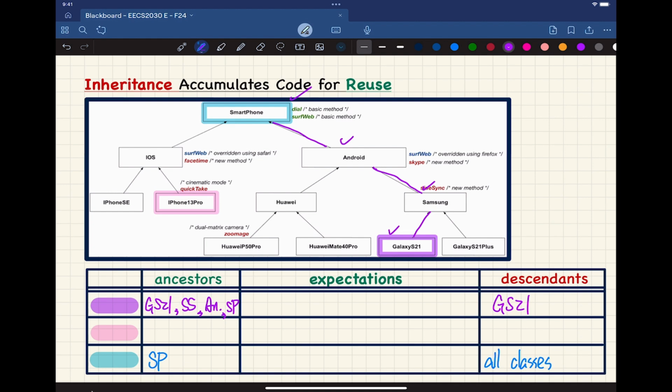Okay. What about the ancestor for, let's say, iPhone 13 Pro? This one's easy. Let me tell you the answer right away. For the descendants, it will just be itself, iPhone 13 Pro. Ancestors, follow the arrow: 1, 2, and 3. iPhone 13 Pro, also iOS, and then smartphone.